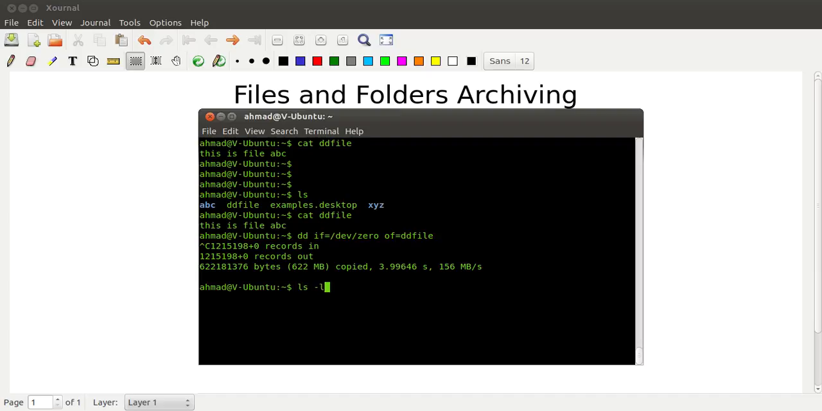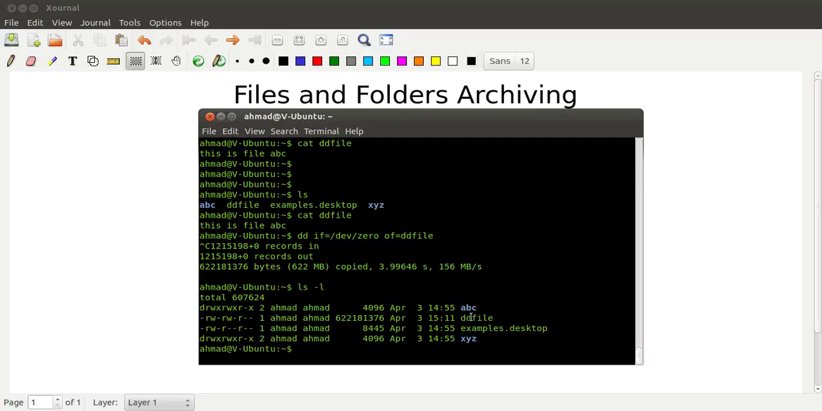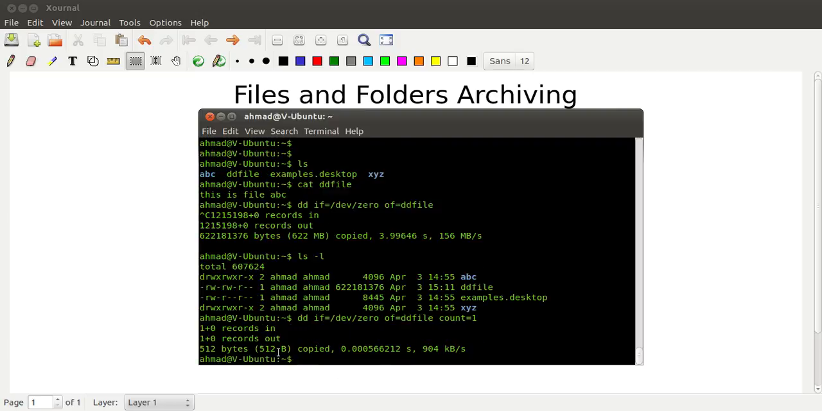If I do ls -l now, we see that indeed dd file has been created and its size is 622 megabytes. So it's another way that you can create large files on your system if you want to test certain things. If I want to make a small file, I put in count. By default the block size is 512 bytes, I believe. If I put in count equal to 1, only one block of zeros will be put in dd file. If I press enter, 512 bytes.